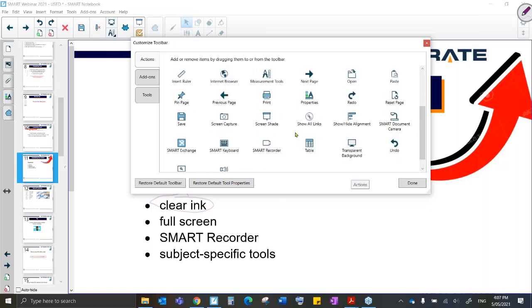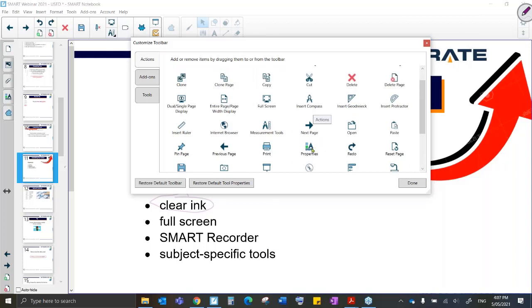Let's also grab the smart recorder, because we're going to be using that later. And if you have subject-specific tools, so if you are a mathematics teacher and you're going to be using the compass all the time, or the protractor, you may want to drag them up so that they're right there as well. I'm not a maths teacher. I don't like compasses. In order to get rid of something from here, I can just grab that tool, drag it back down, and now it's gone. Perfect, back where the compass belongs.